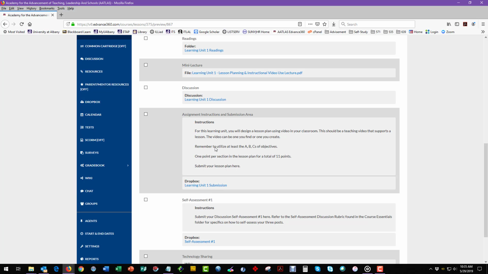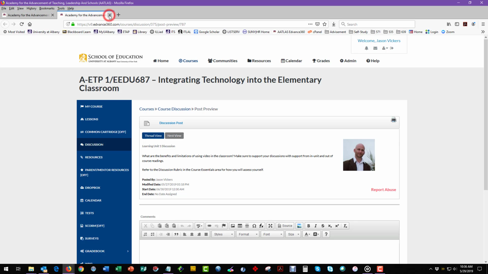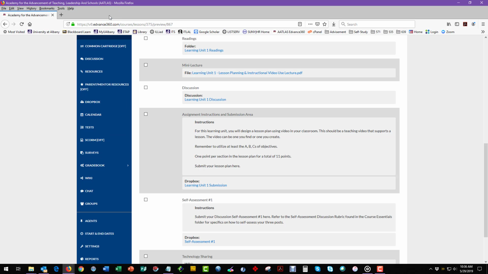Now let me show you why you're right-clicking and opening in new tabs for everything except for the file. In this discussion, the discussion actually opens in a new window by itself, so you technically don't have to right-click on it. You can simply open it and it opens up in a new window. That's the only other thing you do not have to right-click on, but get in the habit of right-clicking and opening in a new tab.